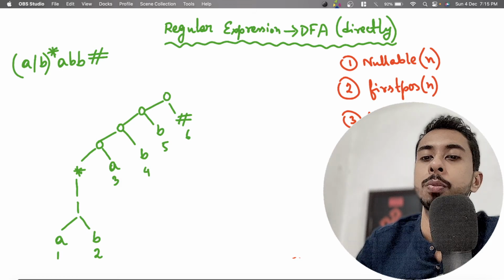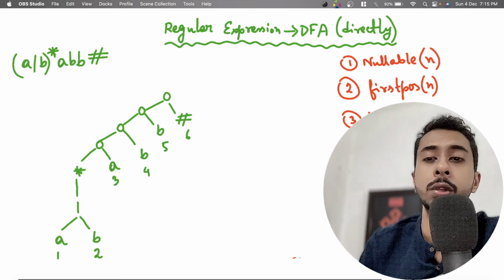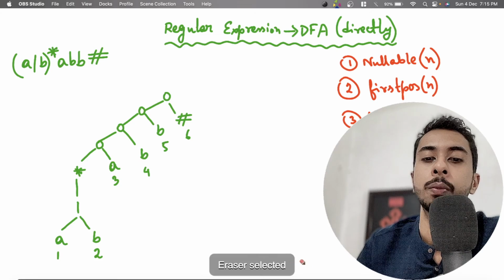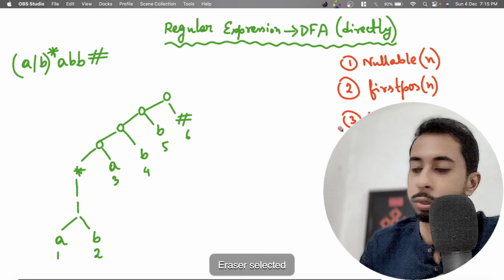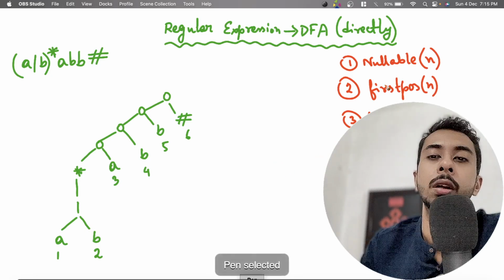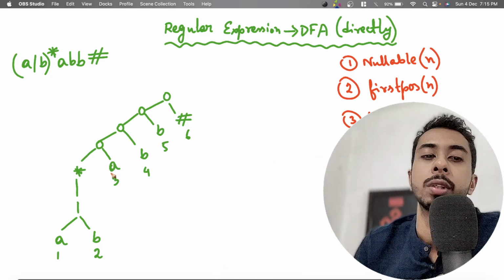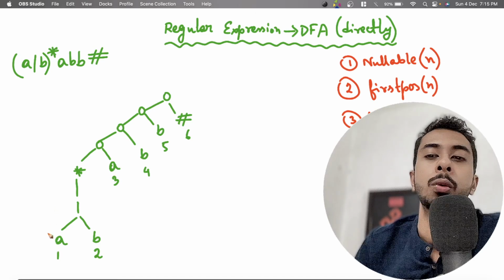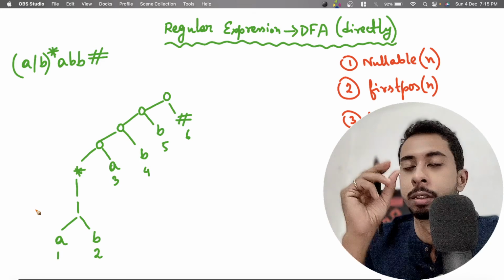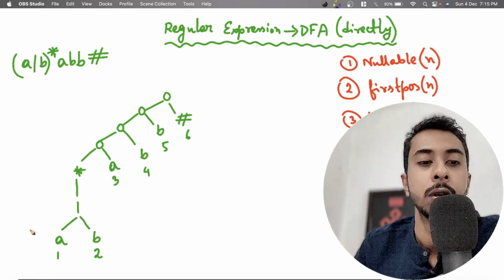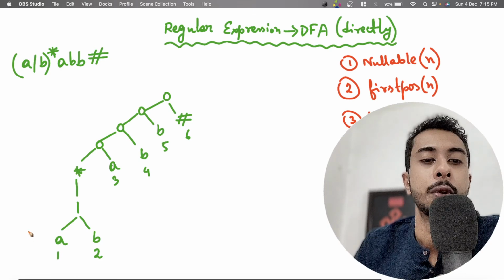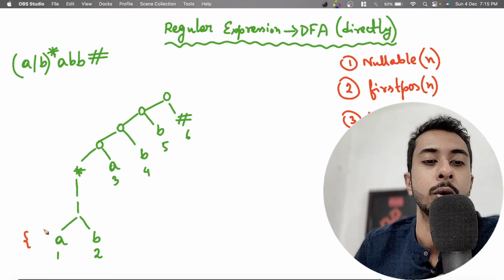So you see, firstpos and lastpos are applicable only to the nodes, just like nullable. For every node, I should have a firstpos. So what is the first symbol which is possible for a given node? For example, in the case of this node A, what can be the firstpos?